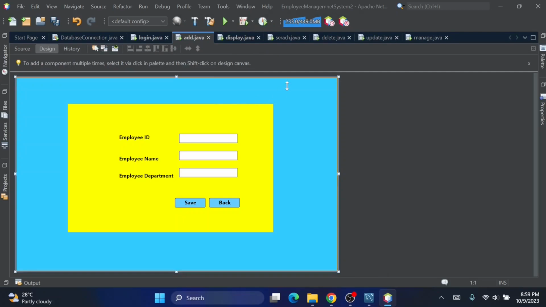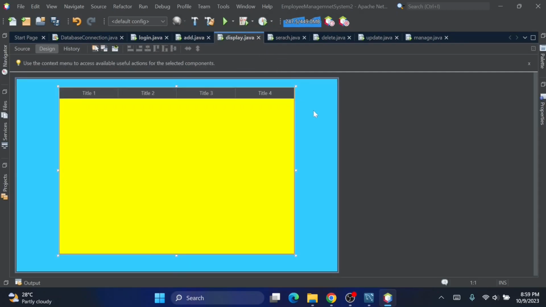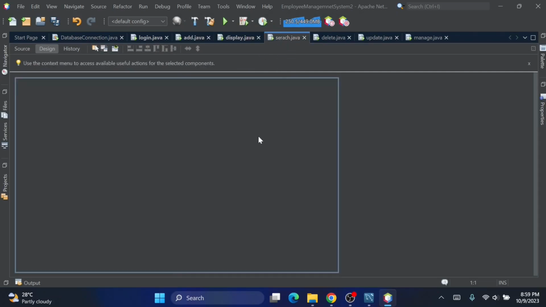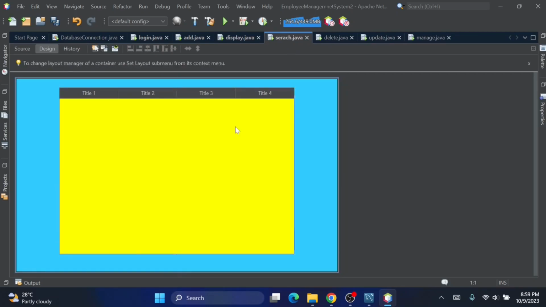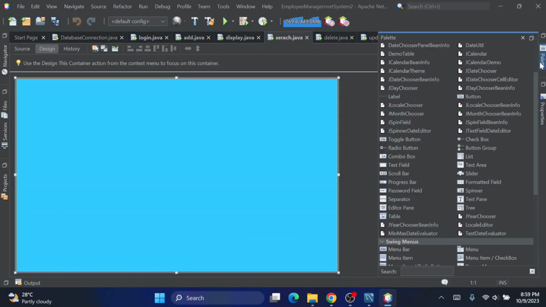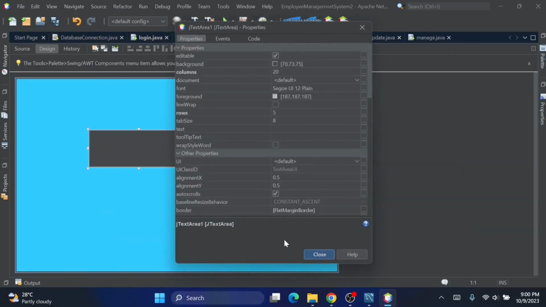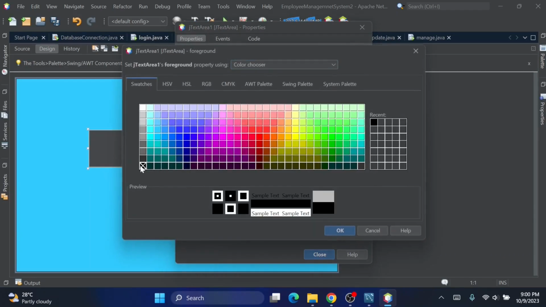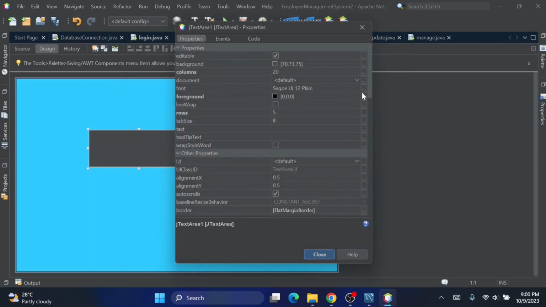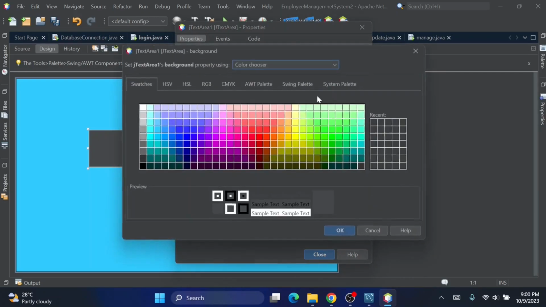Now on search, you just need to copy and paste it here. You don't need the JTable, you need a JTextArea. Here you can see that here is the text area. You can set the foreground as black and the background as yellow.